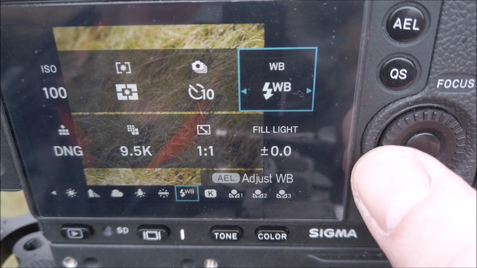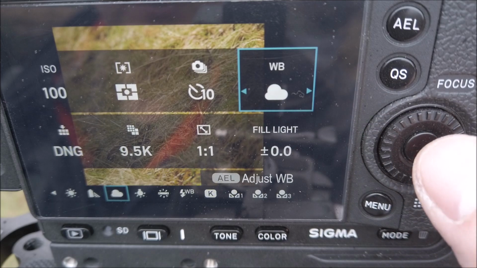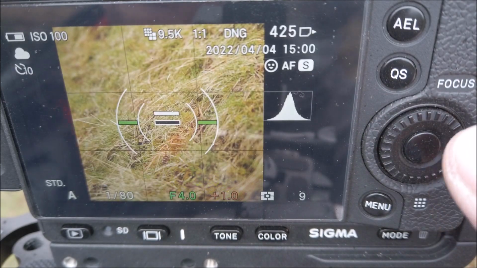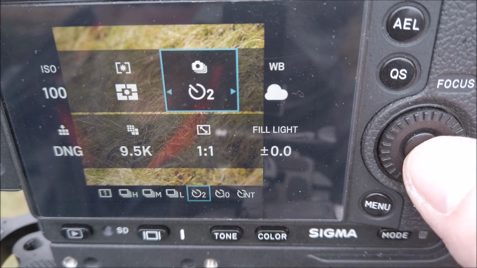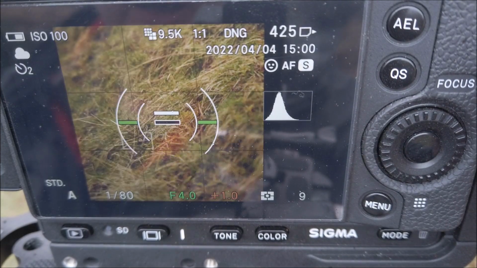I need to remember to twist the dial, right. So which one do I want? I want that one. Right, hit the button. Oh, no, I want another one. I want to do the self, oh, right, got it, right.